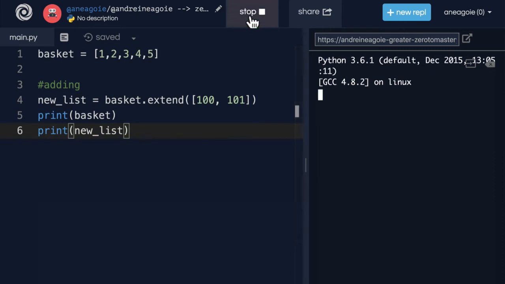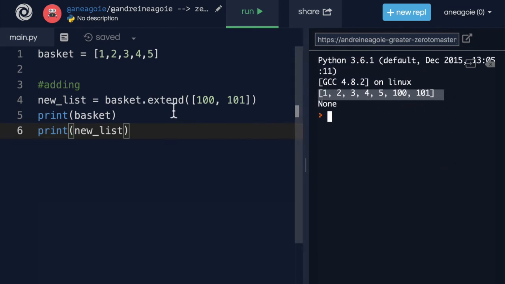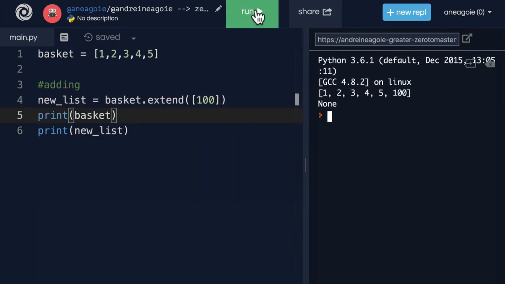So if I run this, once again, it doesn't output a new list, it just modifies the list in place and adds on or extends our list. And we can also just give it one item.